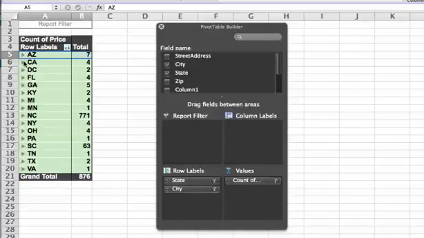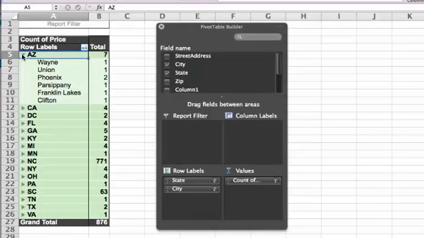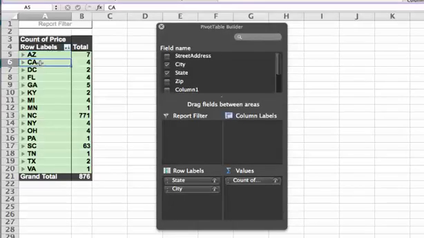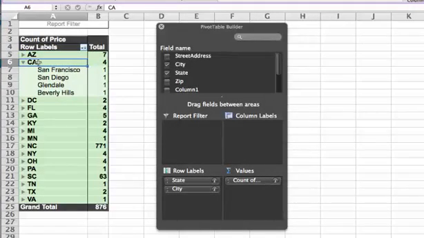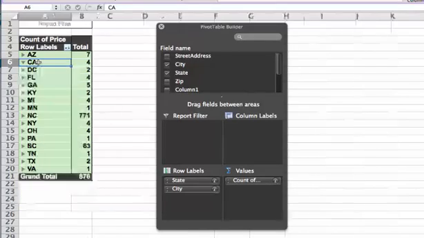Now these little arrows will let me expand each state individually. So I can click on the arrow next to Arizona and I can toggle it back and it will show me what cities are in Arizona that we have properties in. I can also just double click on the actual state entry. It will act like a toggle in expanding and contracting.